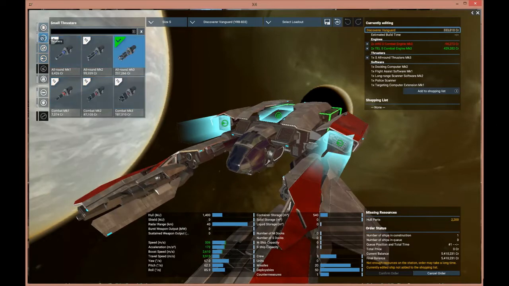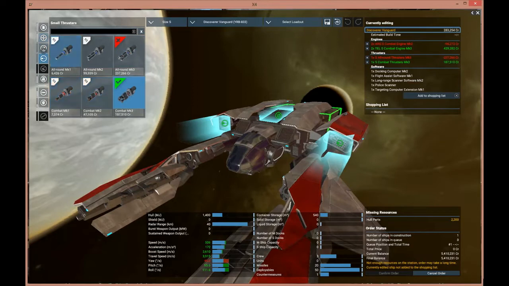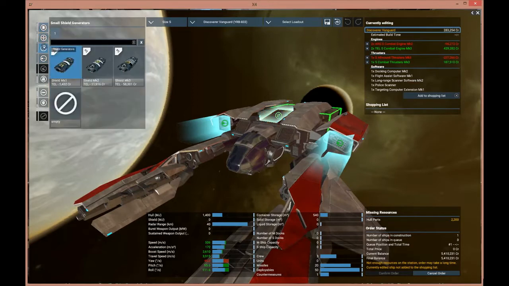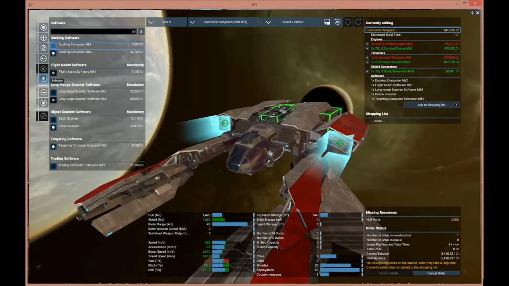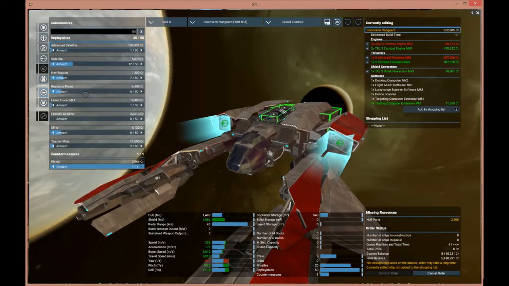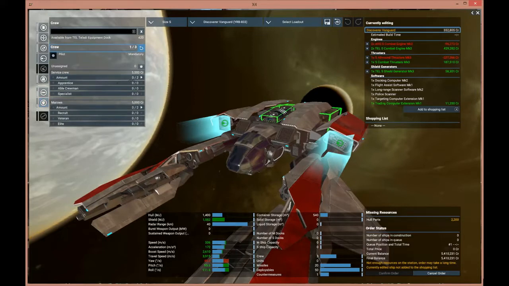Combat MK3s. Combat MK3. Yeah. Shield MK3. The best software. I don't know if I'll need that, but I mean, for 11,000 miles, we'll just do it. Consumables. It's got its flares. That's all I need. Crew. Yeah, let's get some crew on this sucker. Good.